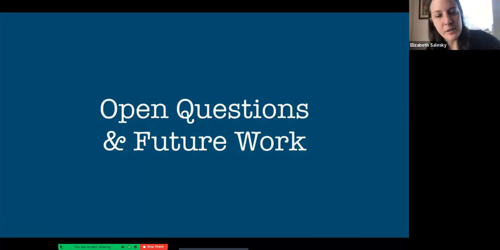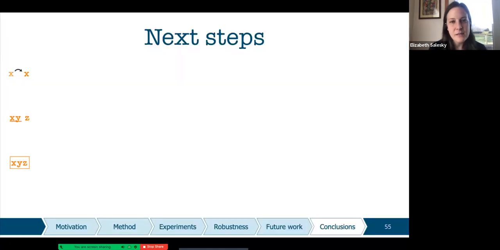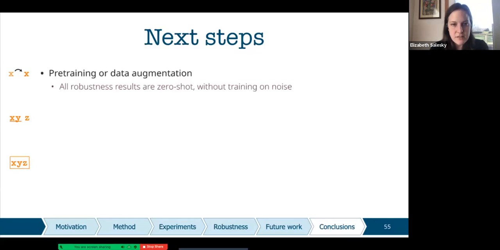So here we're just going to have a couple open questions and future work before I conclude. Some clear next steps are, for example, pre-training or data augmentation. All of the robustness results for both text and visual text models are zero shot. We've not actually trained or adapted to noise in any way, which similarly to not using, for example, spell checkers or subword regularization, we are kind of handicapping both of our models. So probably we can improve by doing this.